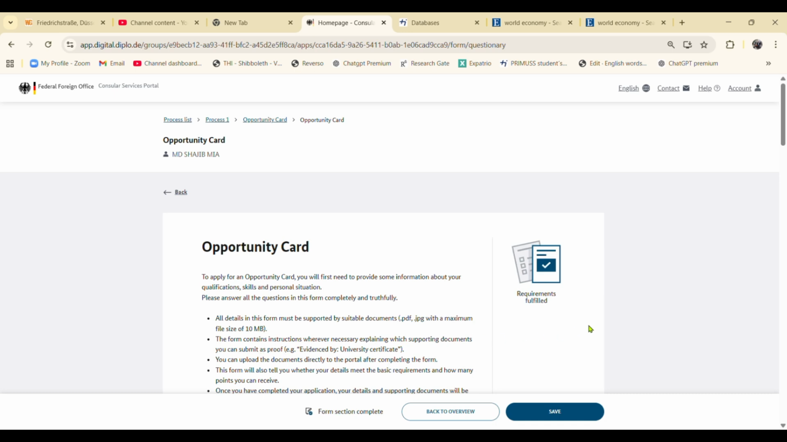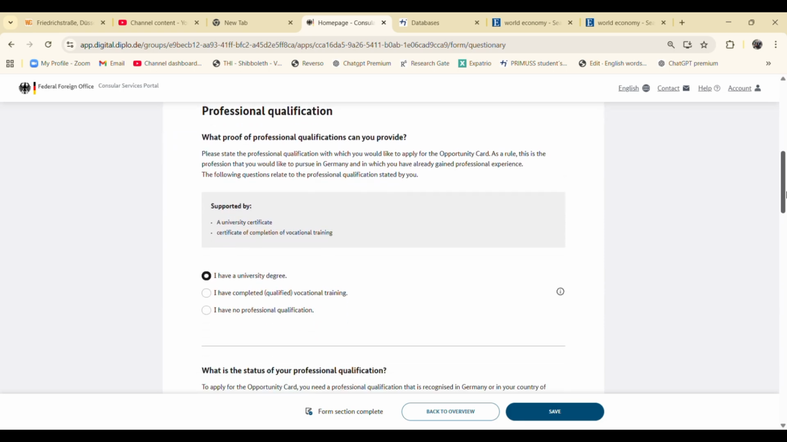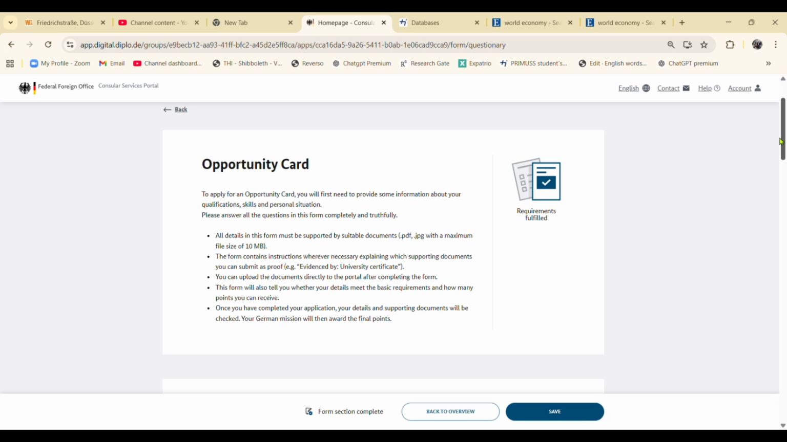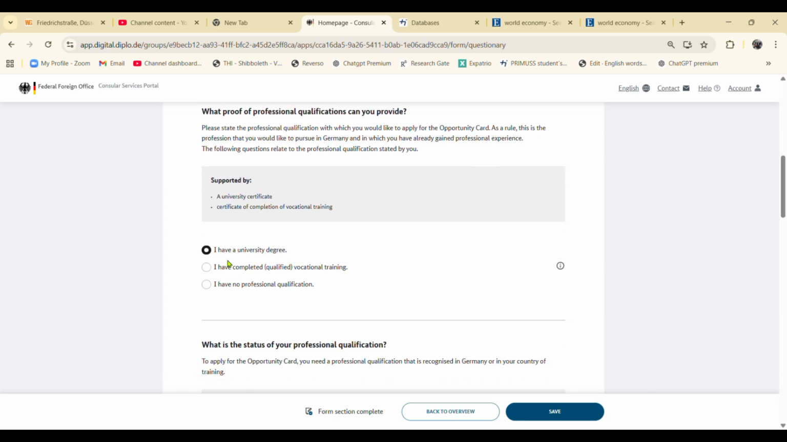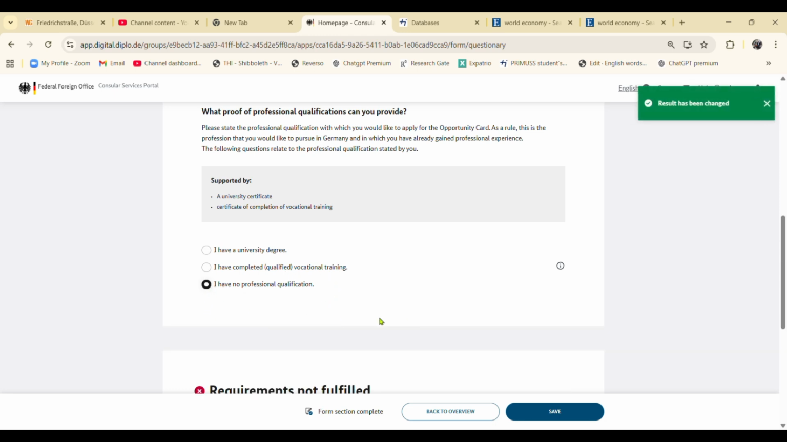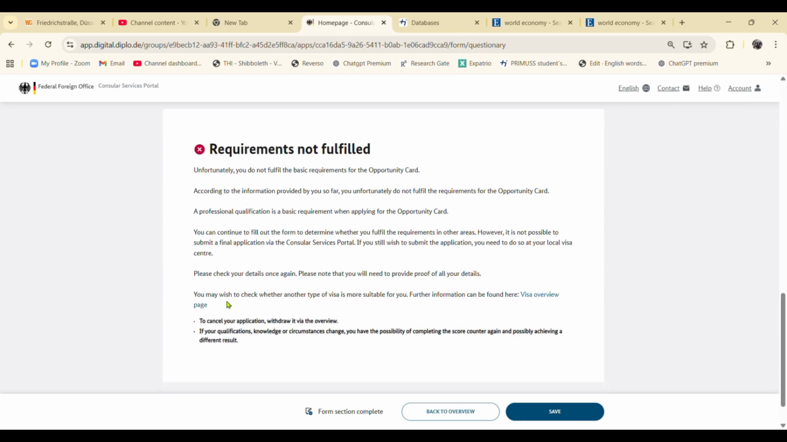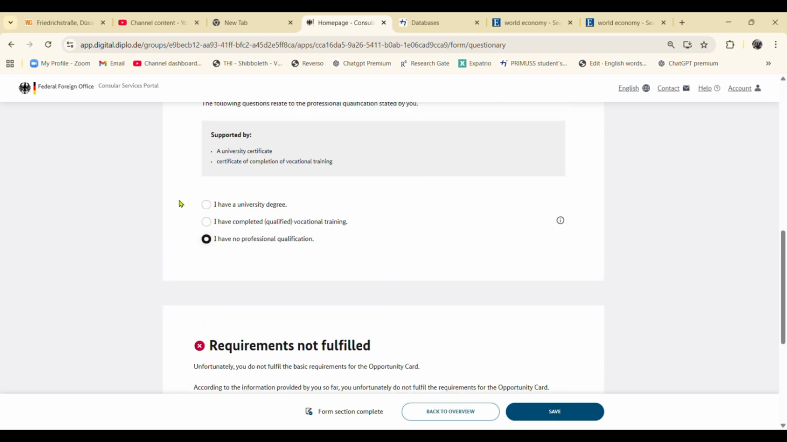As I have already completed some parts here, this is the opportunity. You do not have to do anything else. You just click. If you have a university degree, you can click university degree. If you have vocational training, you can click vocational training. If you have no qualification, then you may need to give some data, because if you have no qualification, you have to give this. Read it in your own time. Shortly I am showing you.